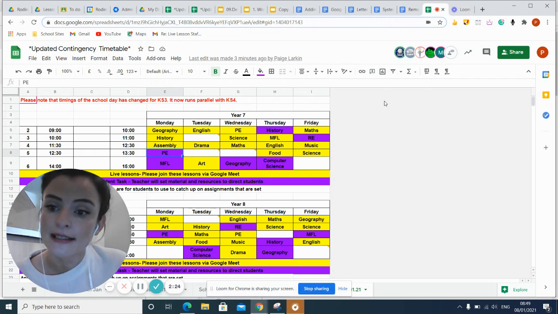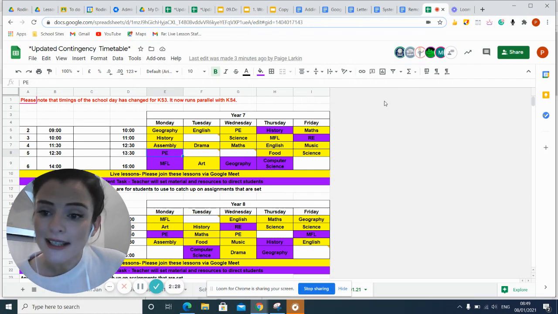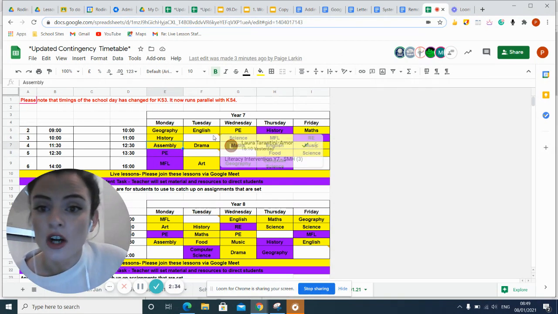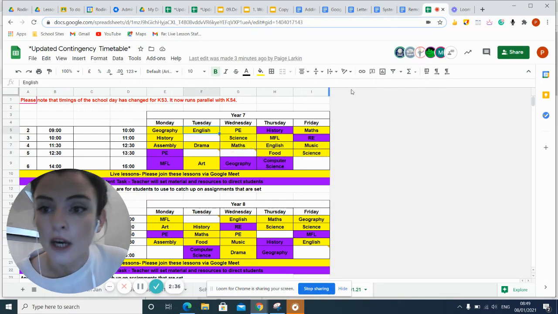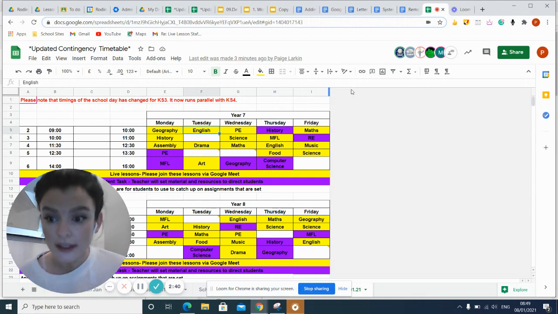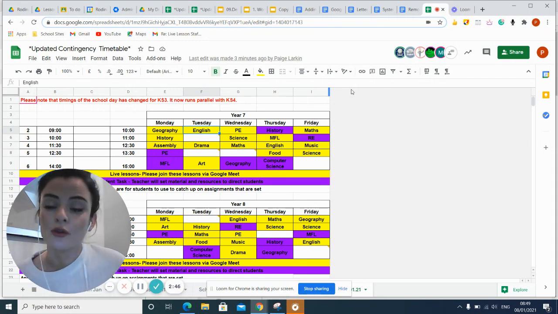So that's our Key Stage 3 remote learning timetable, and it's really important that we stick to that, and it's really important that your son or daughter gets onto those live lessons that are colour-coded in yellow, as you can see. So once you've seen the timetable, it's then important to get onto those live lessons. I'm going to show you how to do that first, and then I'll have a look at Google Classroom.